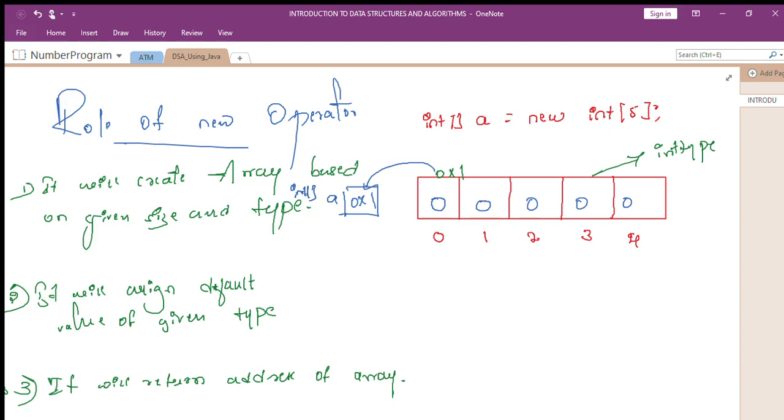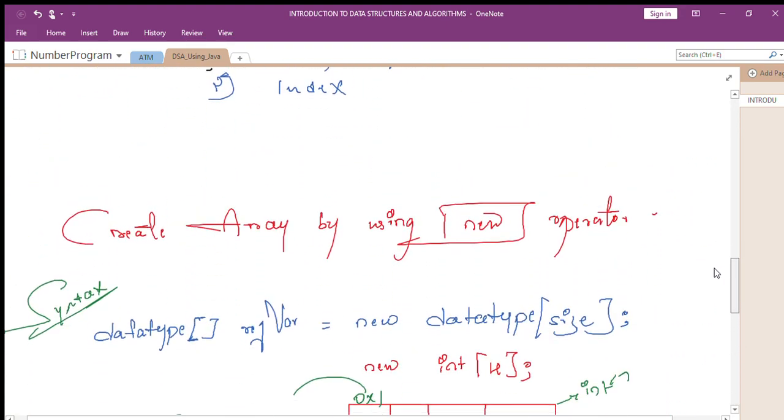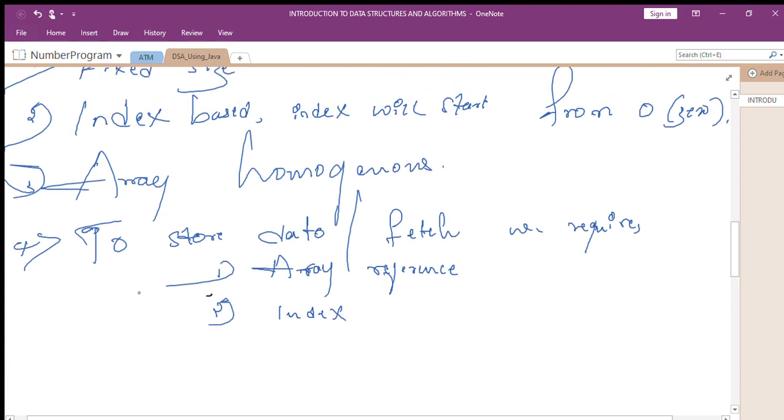Okay, fine. So now guys, in the next session, how to insert the data, how to delete the data, how to fetch the data. To fetch and to store the data, we need a reference variable, an array reference and index. To store the data, we need array reference and index.